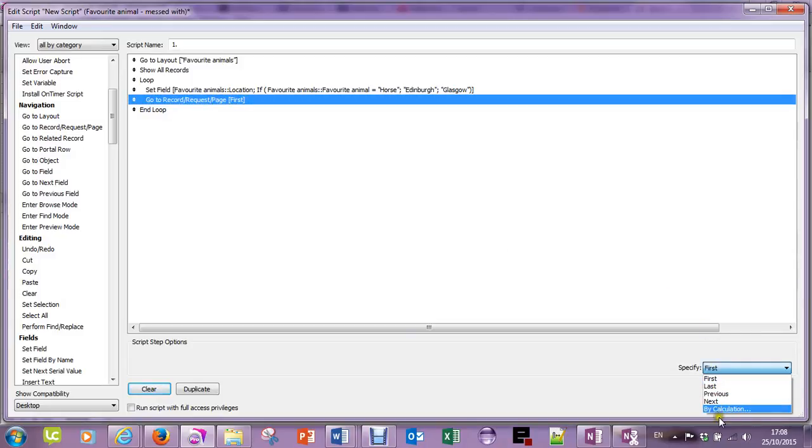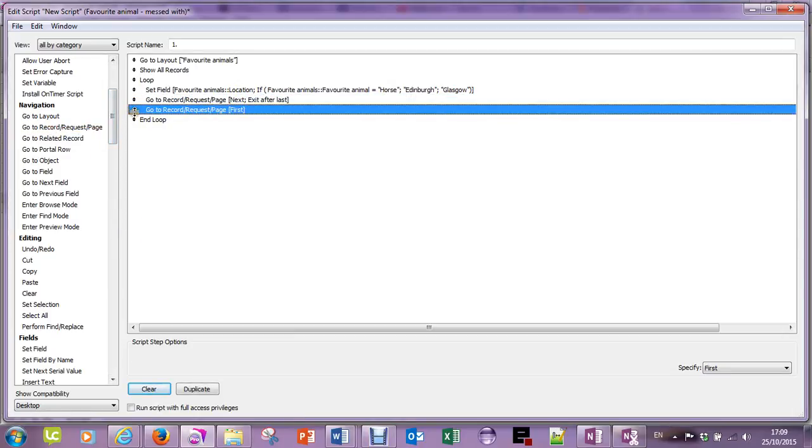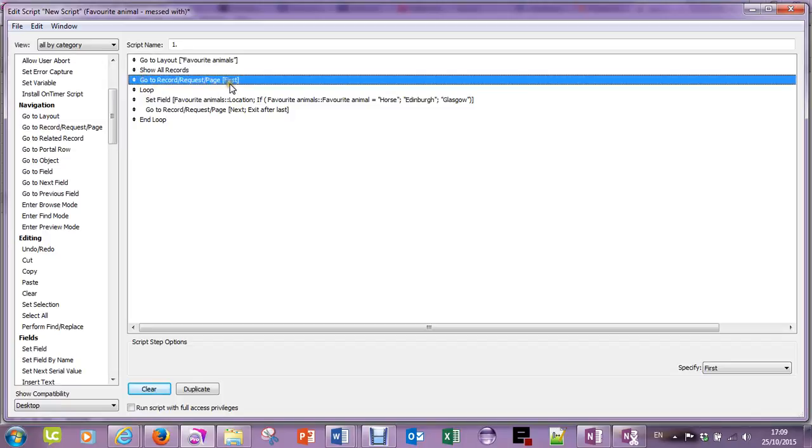So I'm going to go to next record, and you'll notice that over here I have the option to exit after the last record. So it's going to loop around looking at each record in turn by going to the next record, and it will exit after the last one. The only thing I need to make sure of is that, let's move that up there, I start off at the first record. So I show all the records, I go to the first record, and then I loop around setting the location field. So let's see if that works.